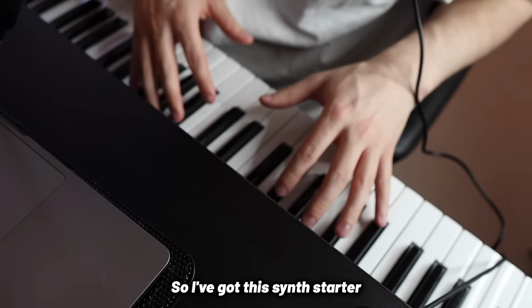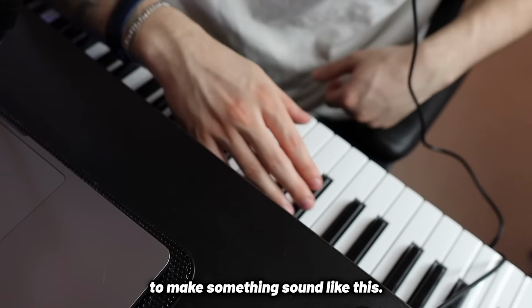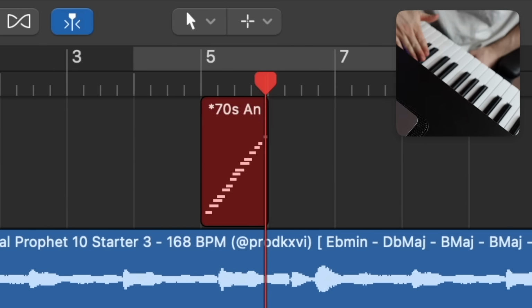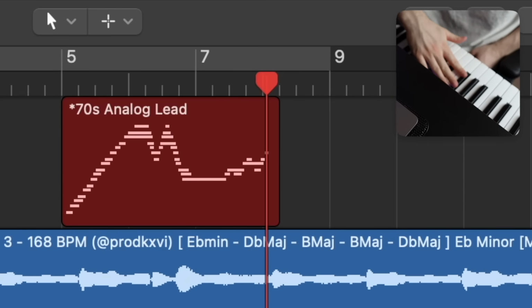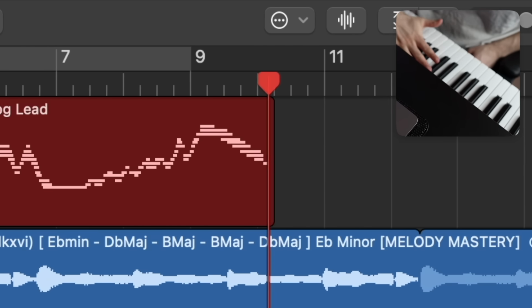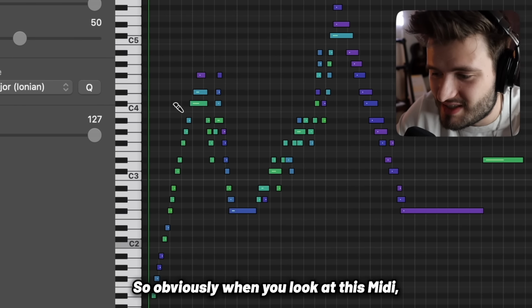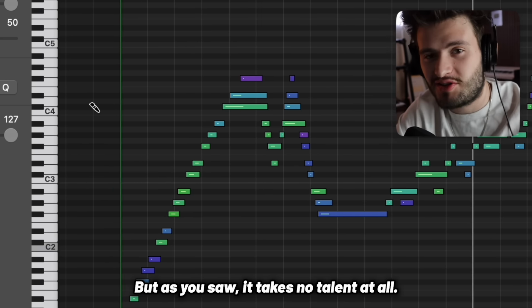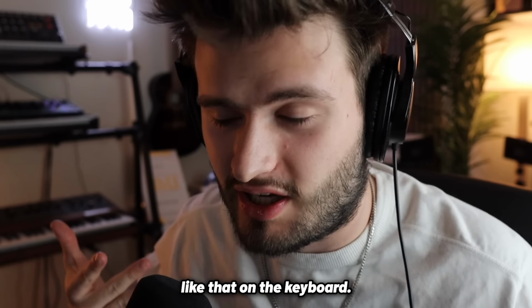So I've got this synth starter, and I'm really just going to solo using these black notes to make something sound like this. So obviously when you look at this MIDI, it looks ridiculous. Like, how could someone play this in? But as you saw, it takes no talent at all. I was just moving my arm around like that on the keyboard.